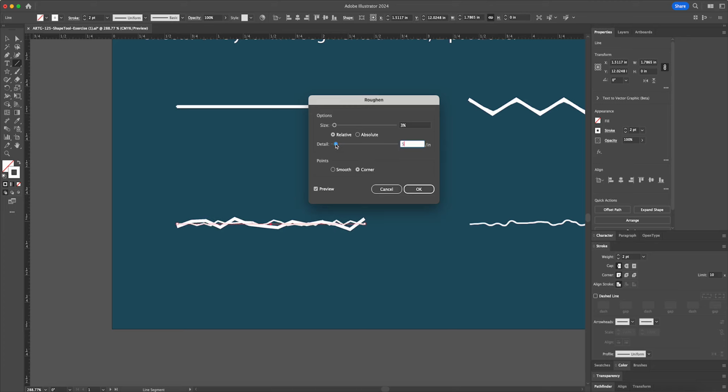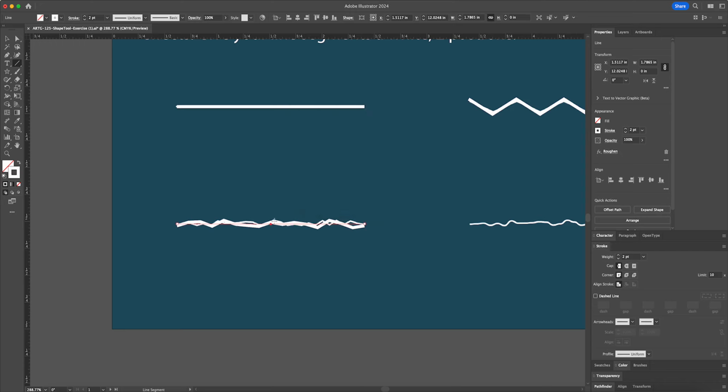So for this one, I don't expect it to be perfect. It won't exactly match, and that's okay. Just play around until you get something that is kind of similar, where the size is maybe 3%, add some detail, maybe go around, just something that shows me that you can add this roughen effect.